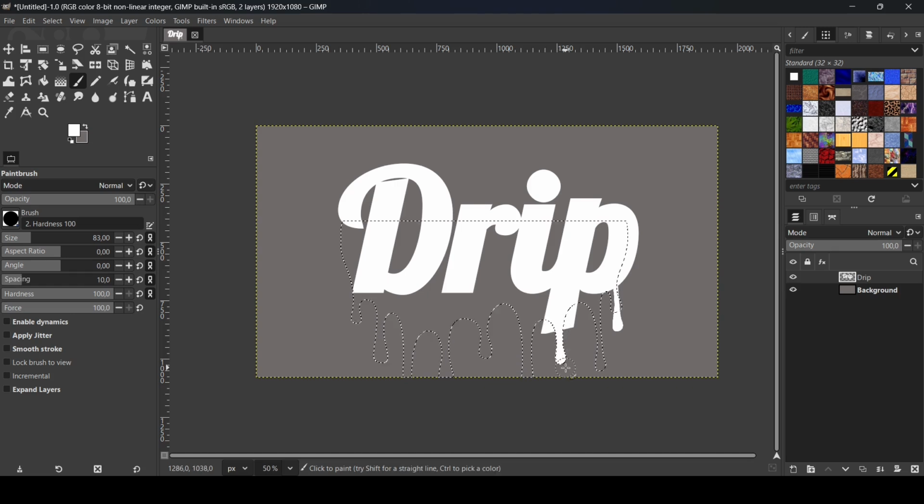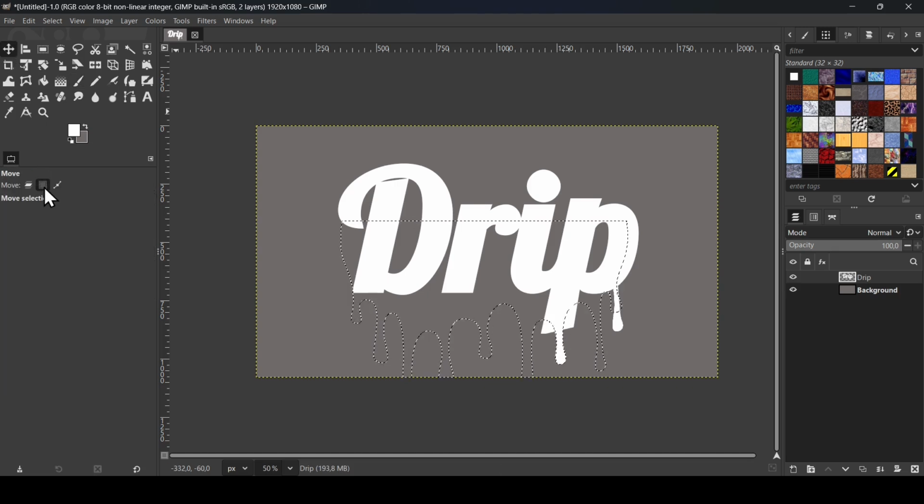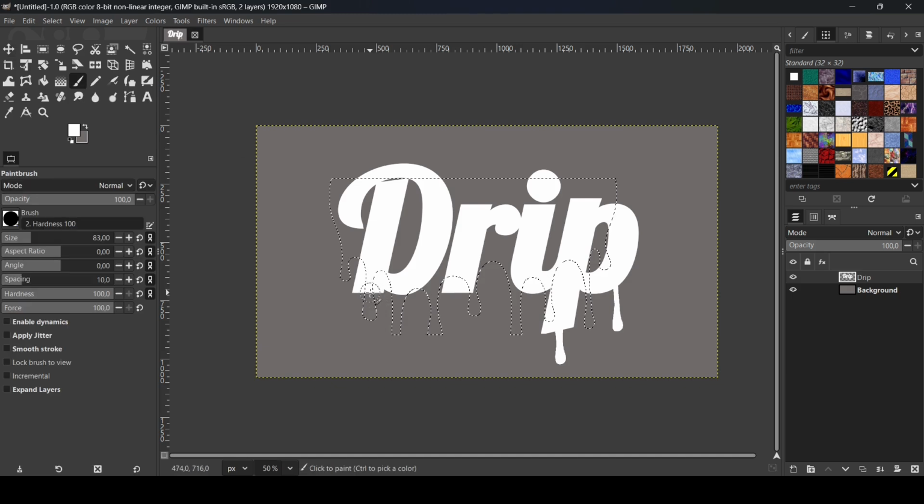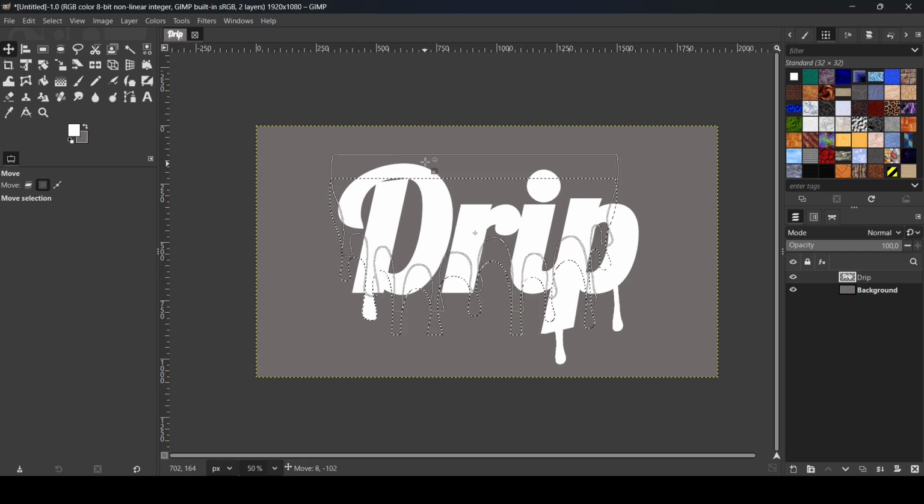So here it is. Select the move tool. As you can see, we are still on move selection. And now I'm going to move it here like this. I'm going to select the paintbrush, paint this part here. Select the move tool. I'm going to add one here like this. Select the paintbrush.